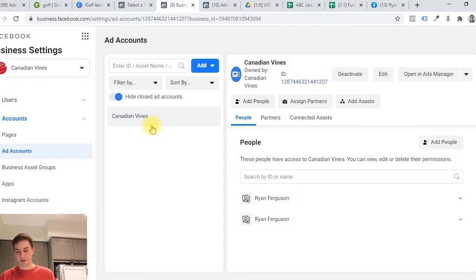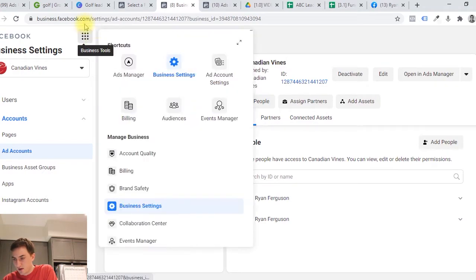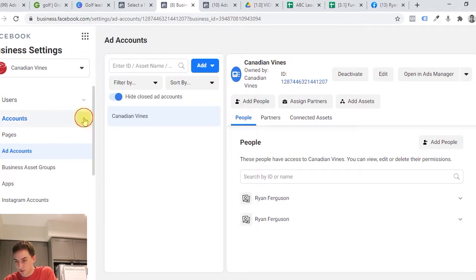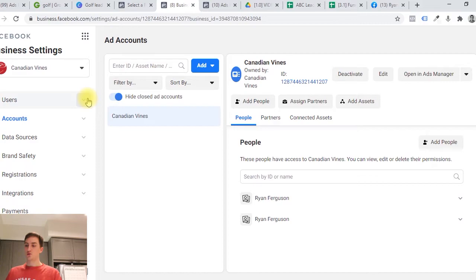Once you do that, you're going to log into it by going back to business.facebook.com. This is the business settings. So you would just click onto the business tools in the top left-hand side of whatever screen you're looking at and click on business settings. And that's going to take us to a page that looks like this. And so this is where we can add different users into our business manager account. We can add our Facebook page, Instagram page, and our ad accounts as well.